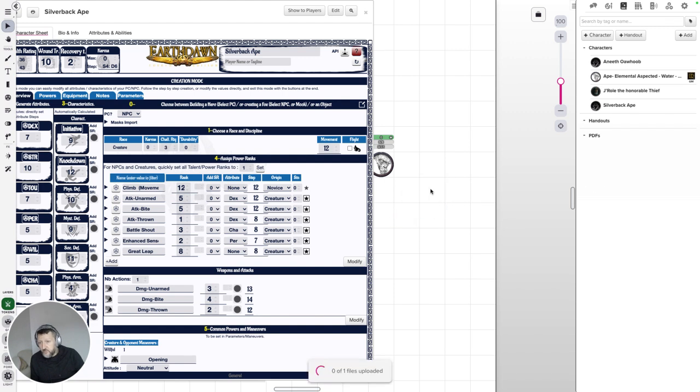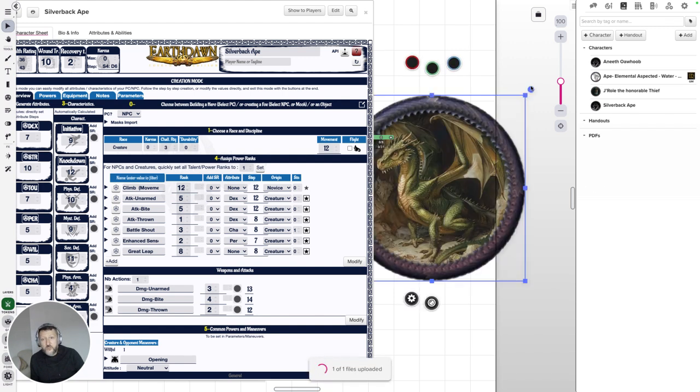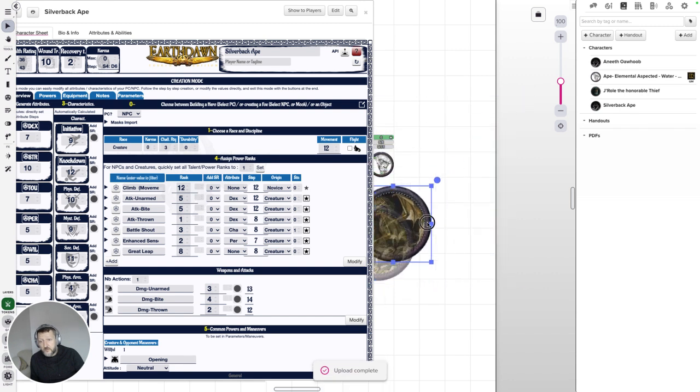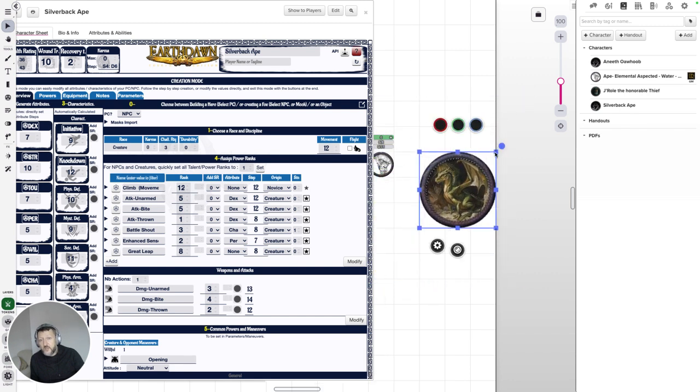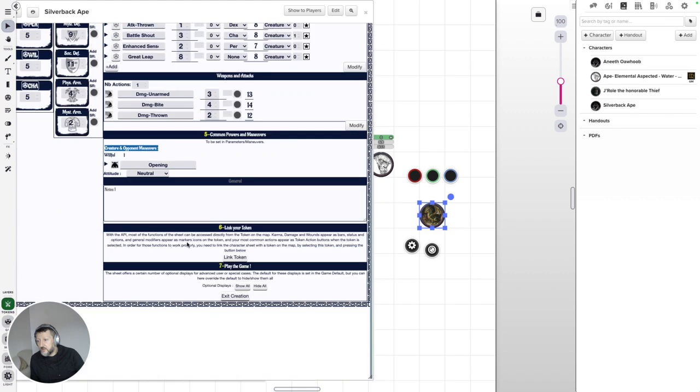The one I have close by is not an ape, it's a dragon. So this is a strangely looking ape. I resize it before, and I'll link it, and it's done.